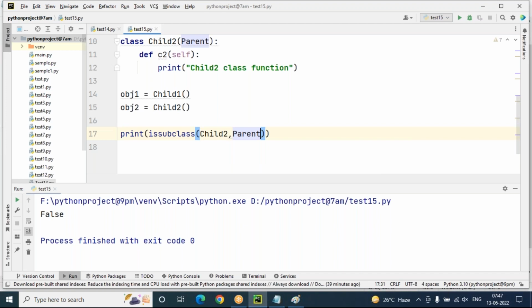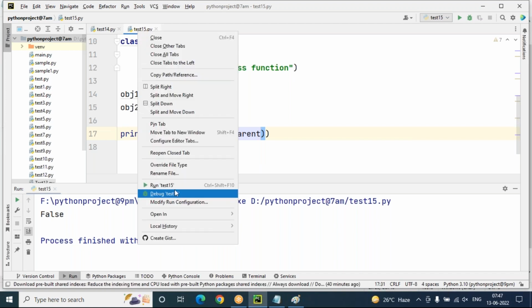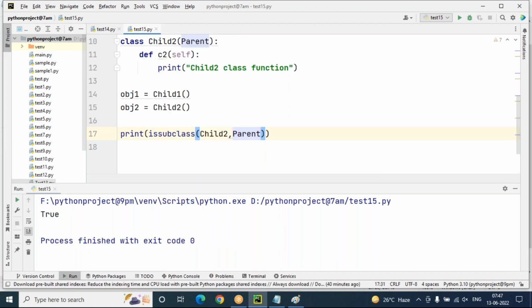This is correct now. Child1 is a subclass of parent. Child2 is a subclass of parent. All the things are correct.